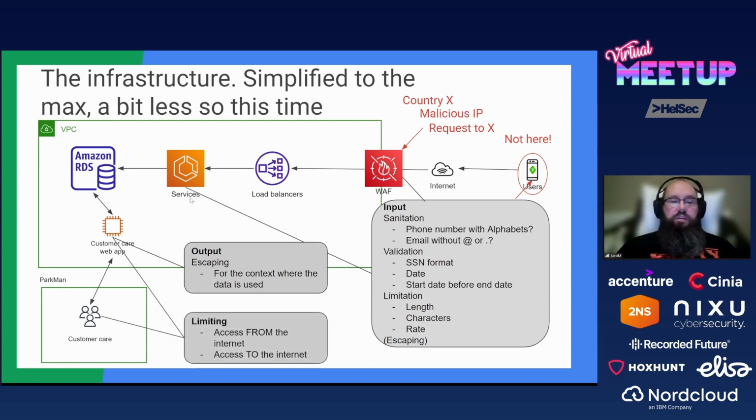And then there's the limiting access from the internet and access to the internet. So the "from" part is something that most get right. So you have to have a firewall, and the internal service cannot be reached from the internet directly. And that's great. That's okay.